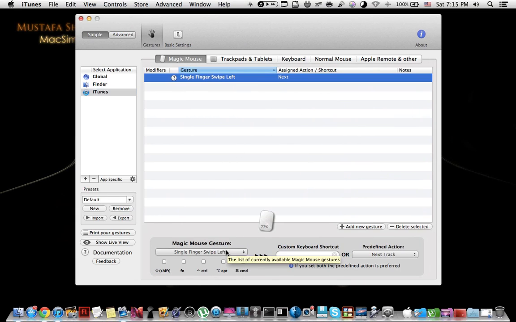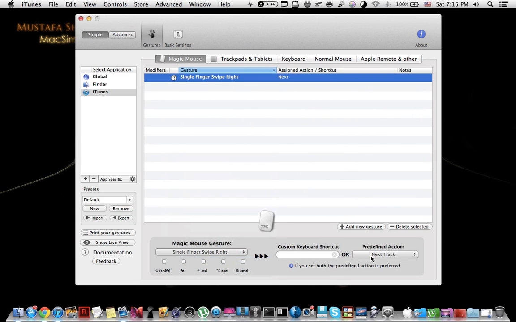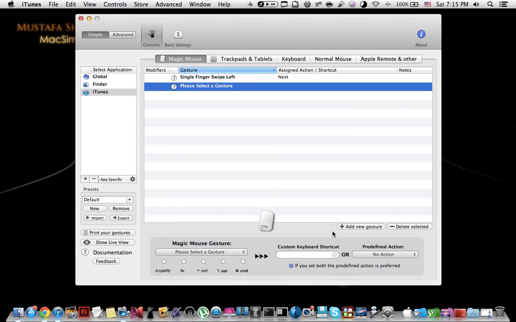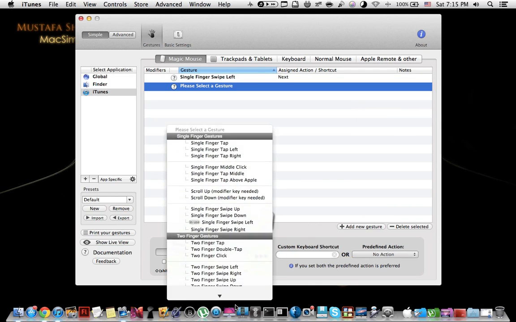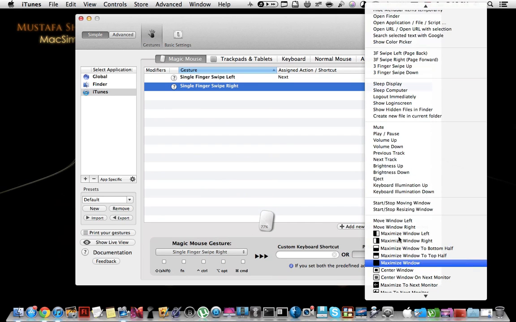And so I can do this for the other gestures. Single finger swipe to the right should take me to, oh, sorry. I forgot to add a new gesture. Add a new gesture first, and then you choose single finger swipe to the right. The action will be to go to the previous track.